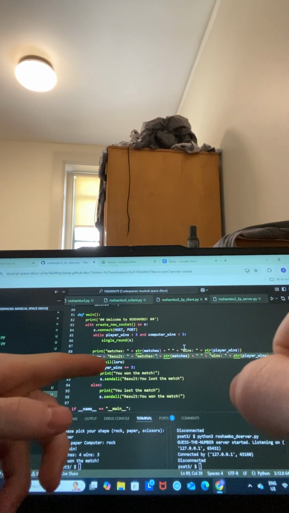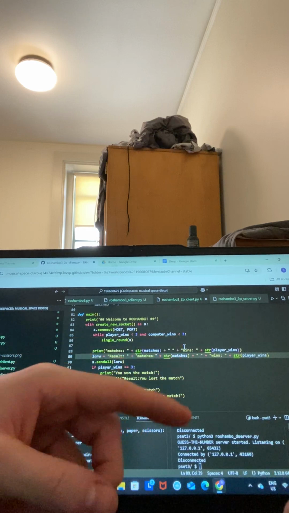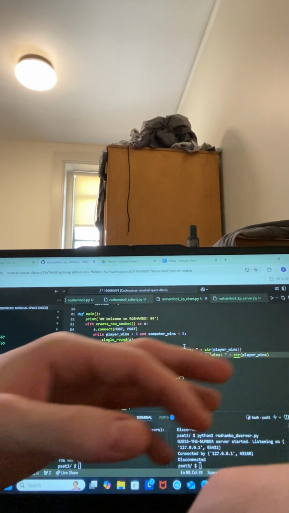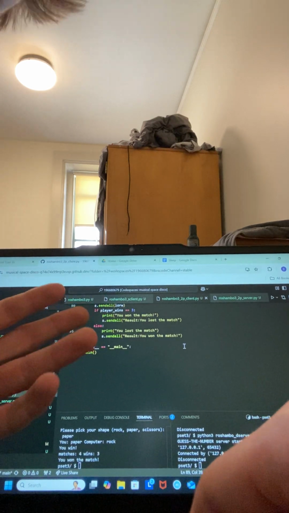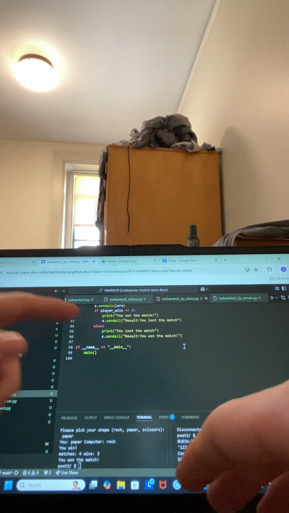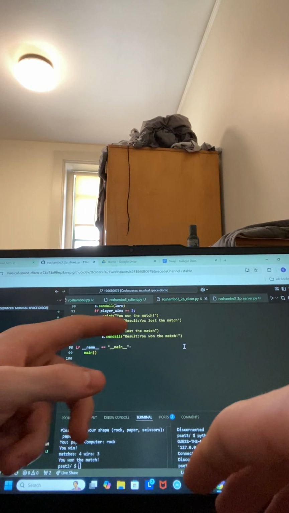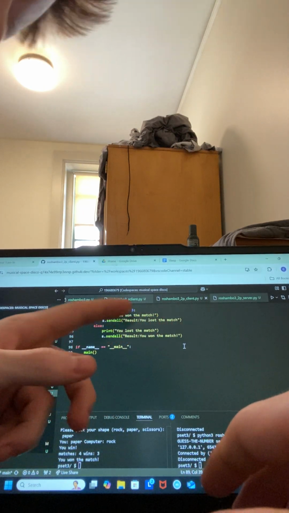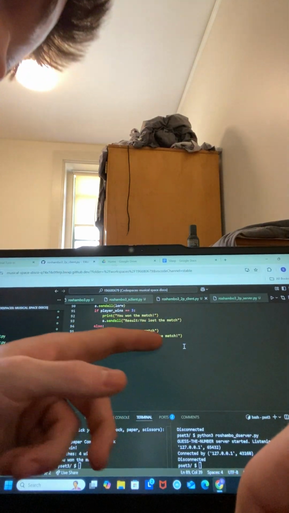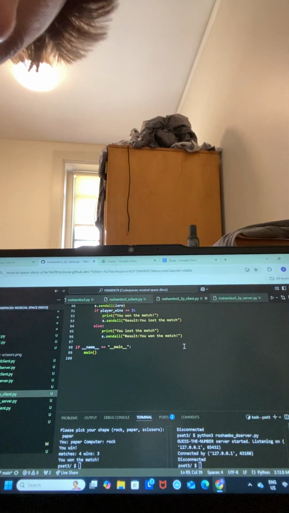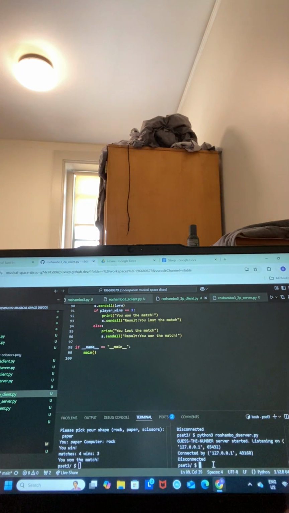This first part is the same. We print the number of matches, print the number of computer wins, and then if player wins equals 3, we know that player 1 won, but we send the server that player 2 lost. Again, if player 1 lost, we send to the server that player 2 won. So now I'll show you how it works here.